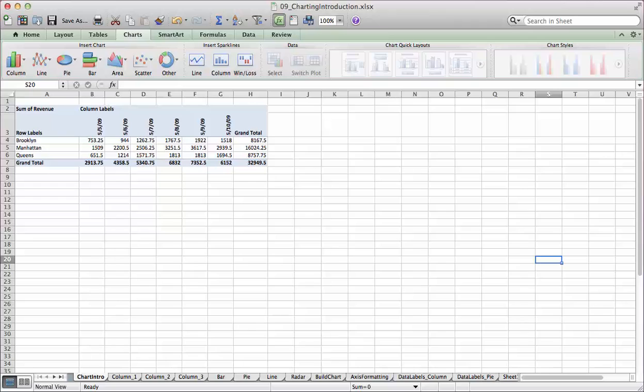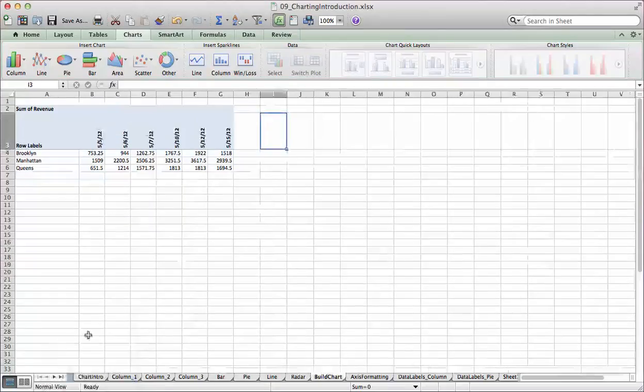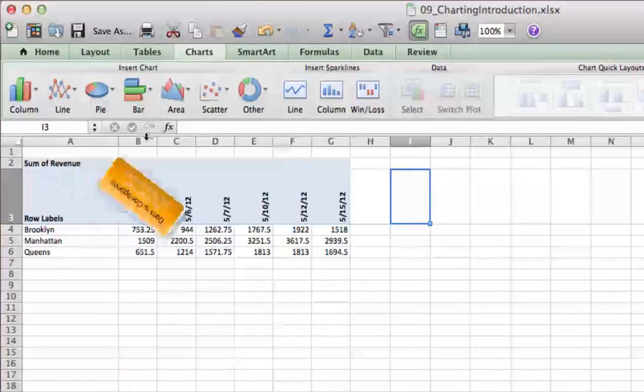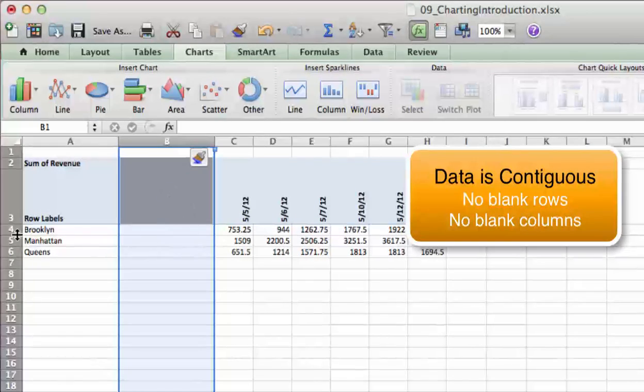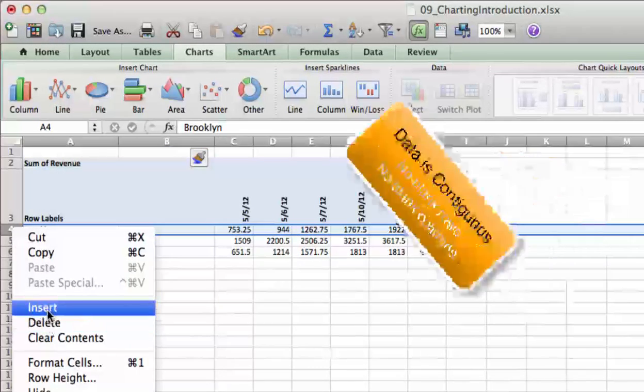So the first step in building a chart is to make sure your data is formatted nicely into a table. Let's navigate to the Build Chart tab. First of all, make sure your data is contiguous. You don't want any spaces in the table at all. You don't want any blank columns. You don't want any blank rows.